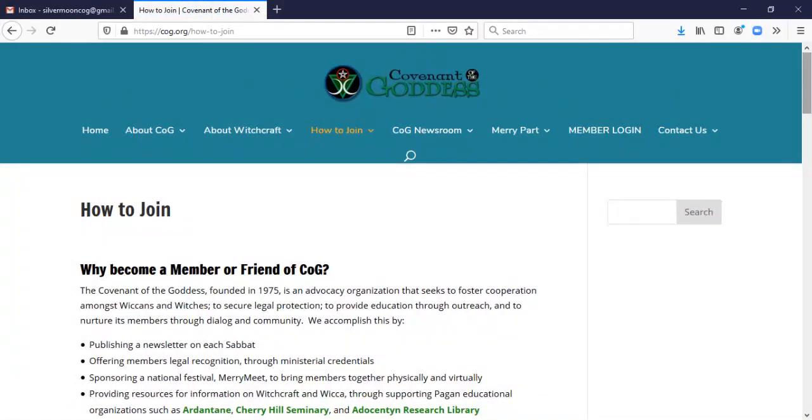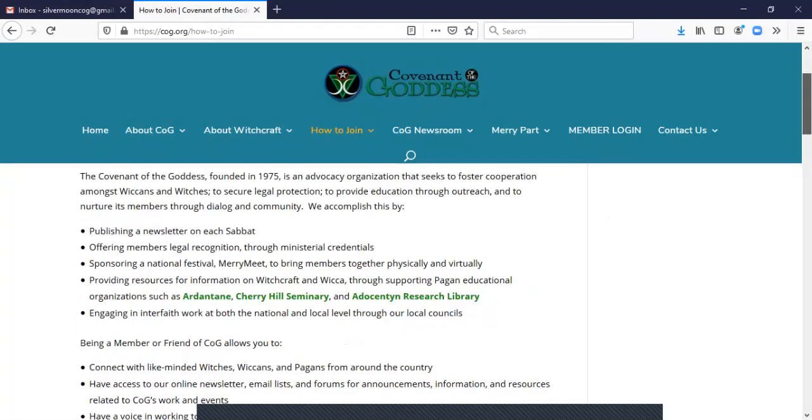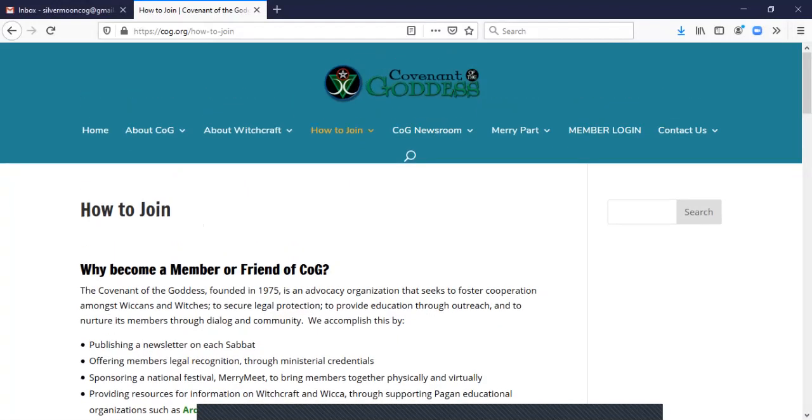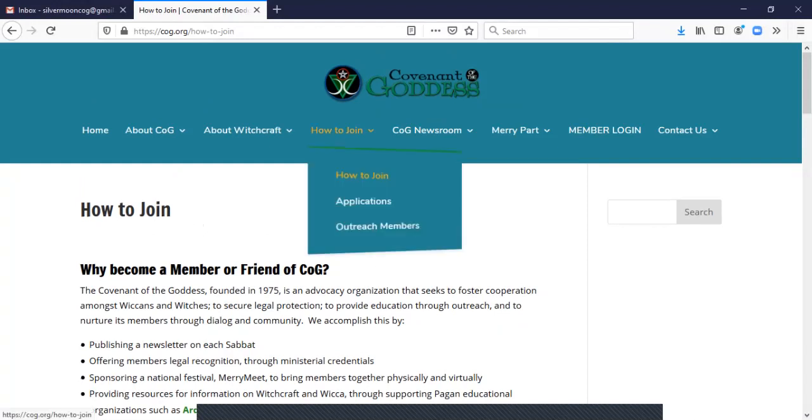And for being a full-fledged member, there's a little bit more paperwork involved. You get letters of recommendation from people that are either members of COG or known to COG. So basically you're going to fill out the membership application for that. There will be another video where we talk about filling out the Friends of COG application. Right now we are going to concentrate on filling out the regular membership application.